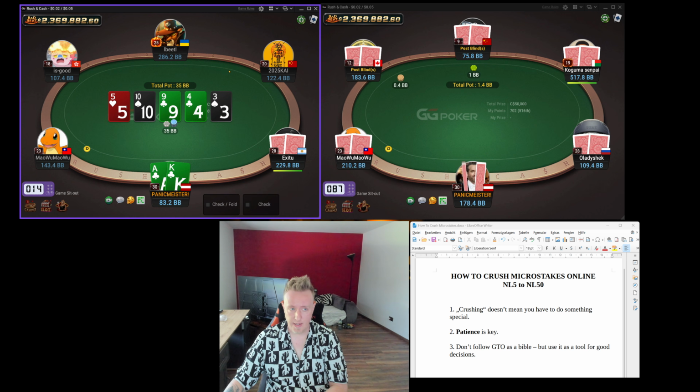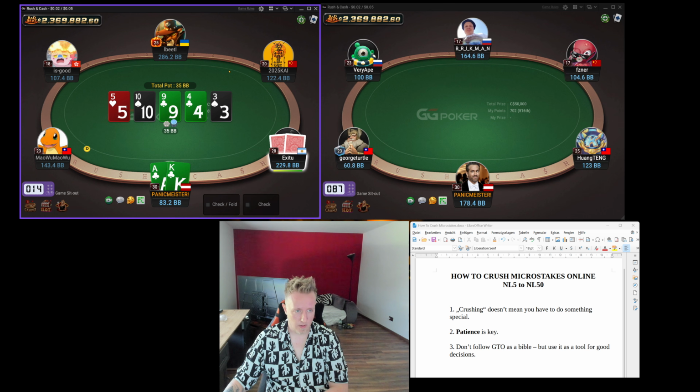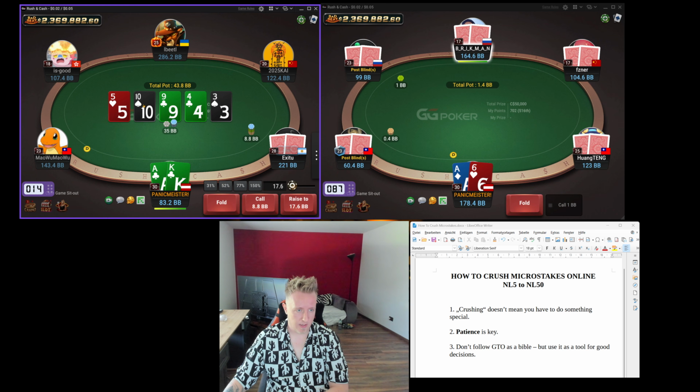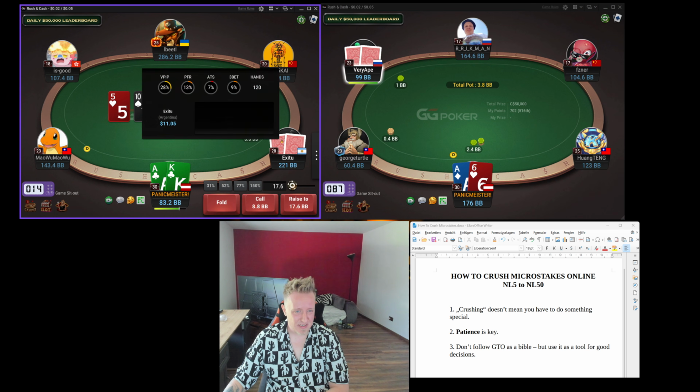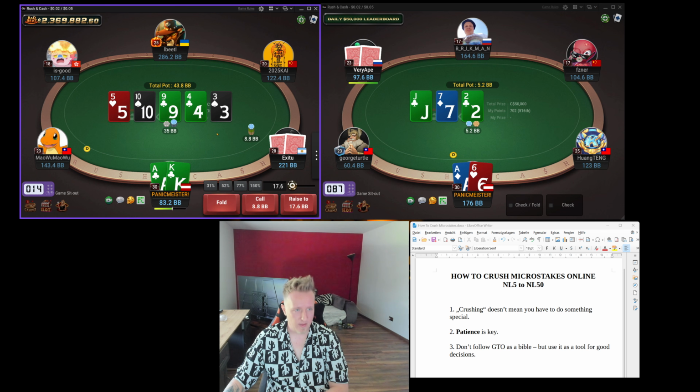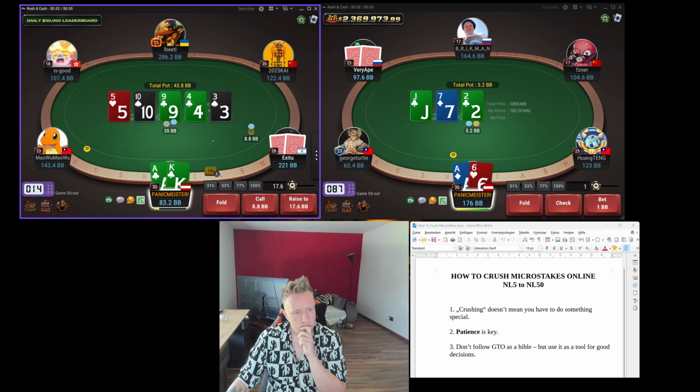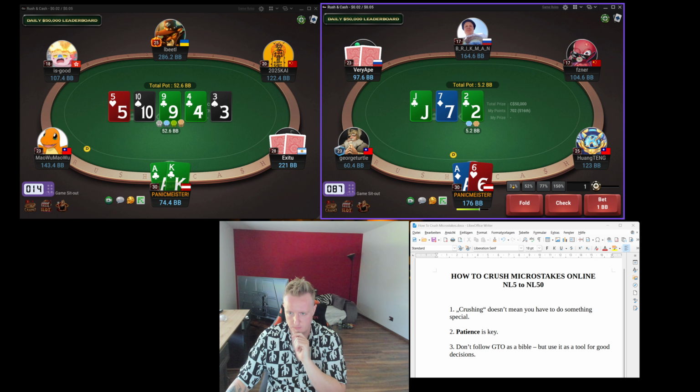And I beat hands like king jack, king queen, right? Blocking ace 10 suited, blocking king queen, king 10 suited. This sizing I'm not too excited about, but I think this is a good bluff catcher. I have a king. Queen would be worse. We're going to find out for science.